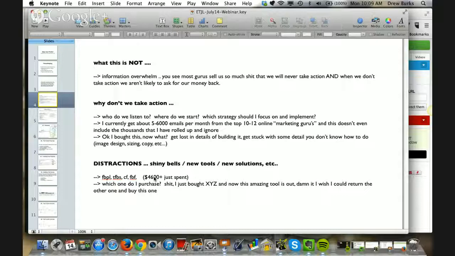And so you're left with, which one do I purchase? Or worse, buyer's remorse. You buy one, and when it costs a lot of money, you're like, I just bought this, and now there's this new amazing tool that looks even better. I wish I could return this one and buy that one. Right? I'm not sure if any of you ever feel that way, but I know I've felt that way.